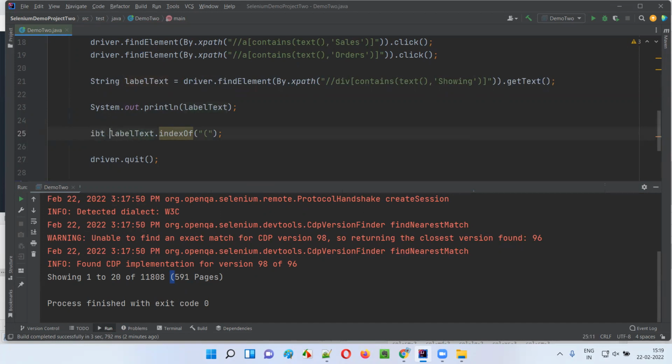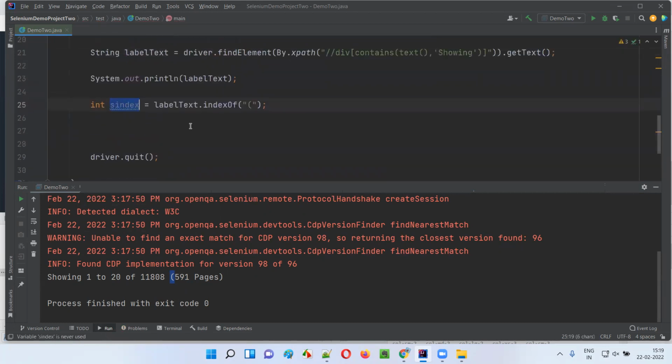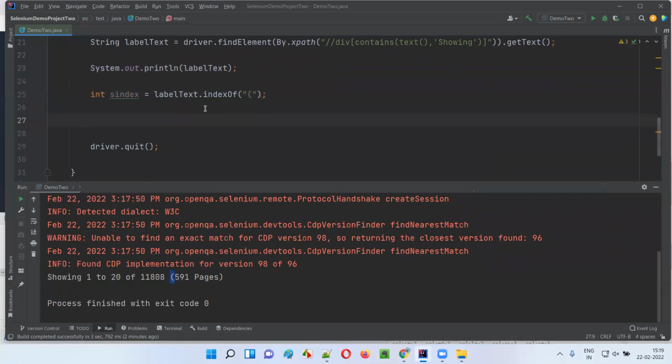I'll find out. I'll say int sIndex is equal to that. After that, I want to find the index of this pages portion also. For pages, I'll find the index: int eIndex is equal to labelText dot indexOf, and here I'll give double quotes and say pages. So I'll get the index of pages also.